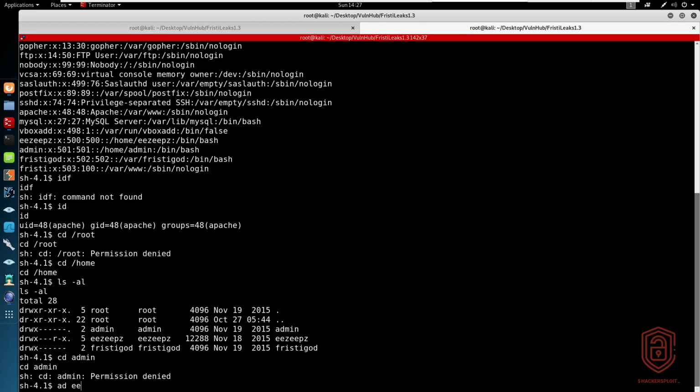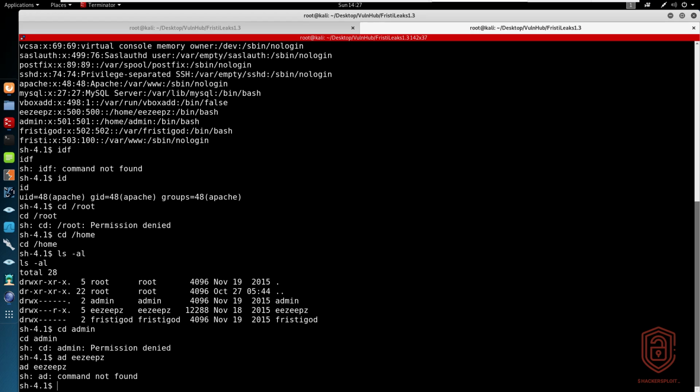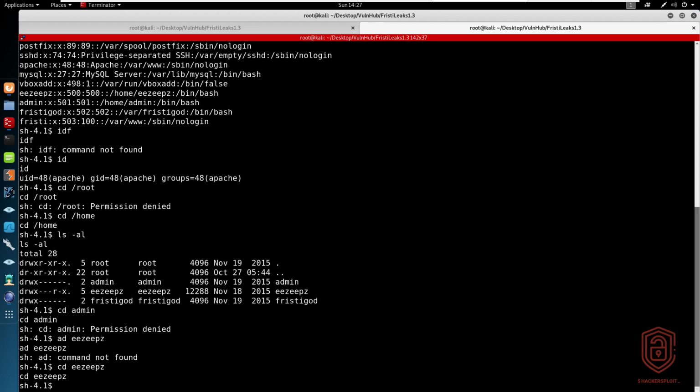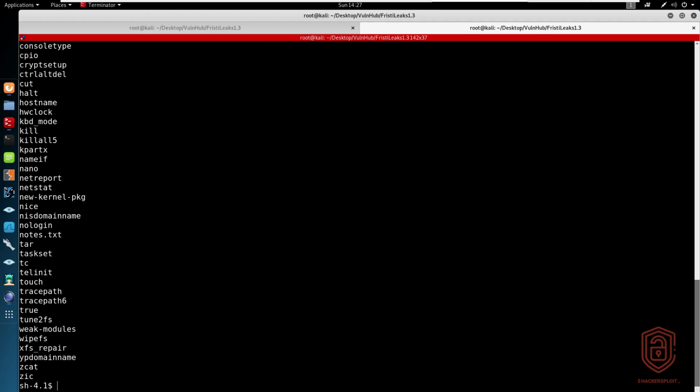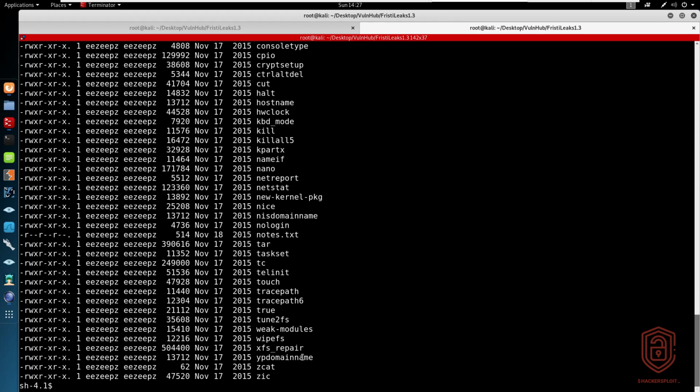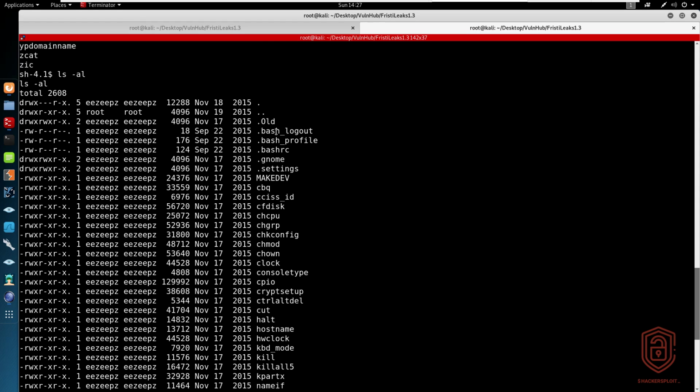Permission denied. Let's try easy peasy. Let's hit enter and oops, sorry, that is cd. There we are. Let's list the files in here. So we have quite a few files. Some of these look like particular binaries. So we have the bash profile, no particular aliases here.